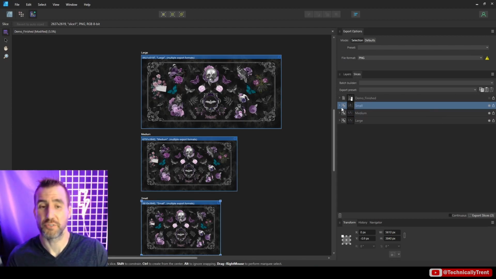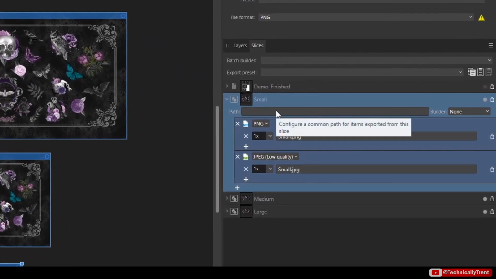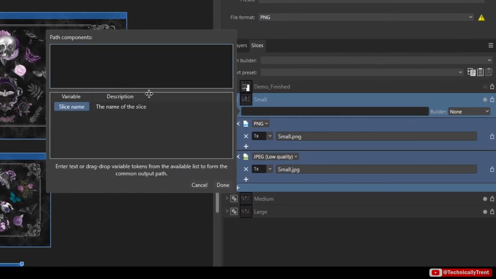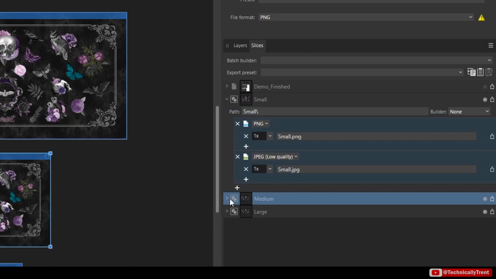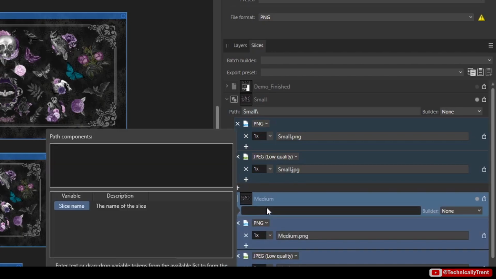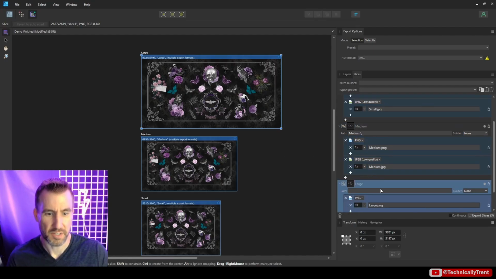Now what you can also do is change the file path. So for example, here, perhaps I want this to be the small directory. You can just type in small here, or you can use one of the pre-given names, but I'll just say small. You can see it'll go into the small folder. Now for medium, maybe I want it to go into the medium, so I'll type that there, medium. And for large, I'll say large.